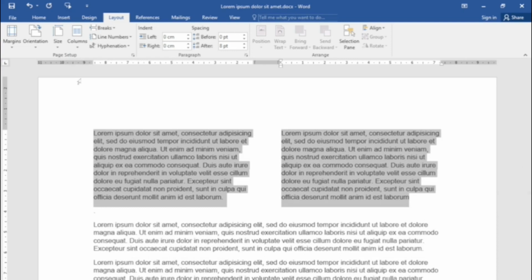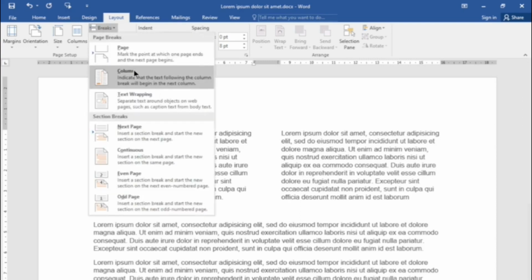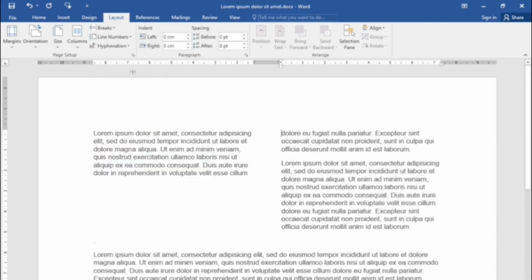But now we want specific text to go into the second column. In this case, still on the same Page Setup, we will click the arrow down on breaks, and select column. Now that particular text is moved to the next column.